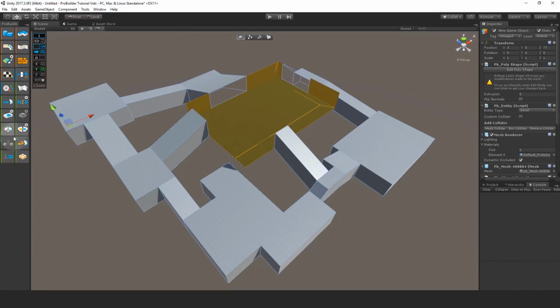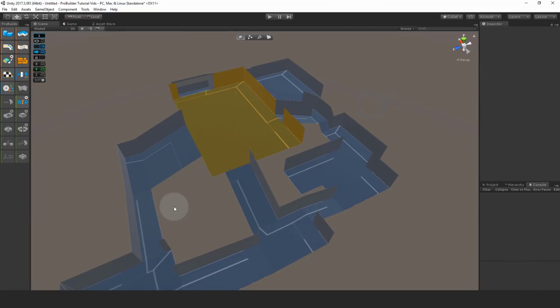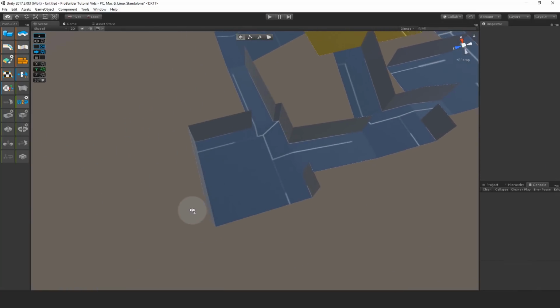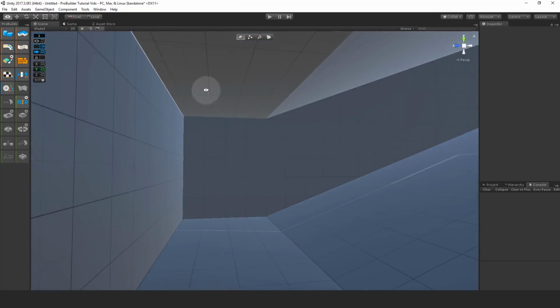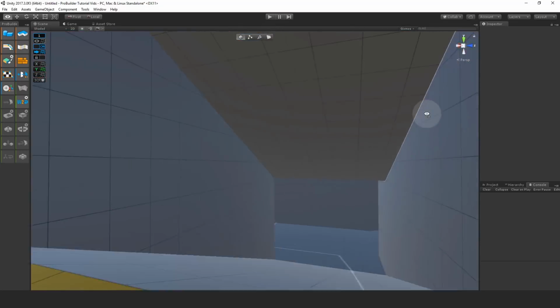Now I can flip that back to an interior space, and if I take a look at it in here, let's fly around a bit. Again, we have a bit more interesting level, some ups and downs, etc.